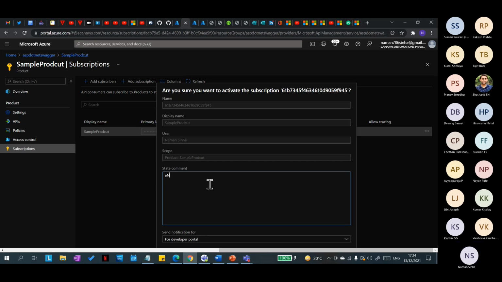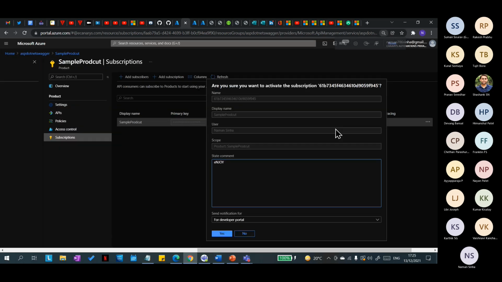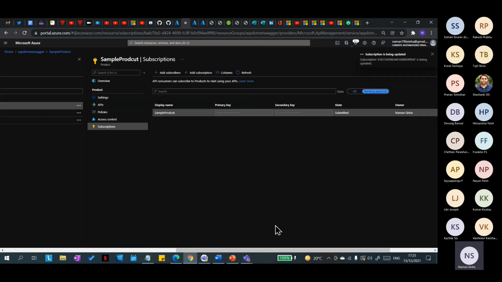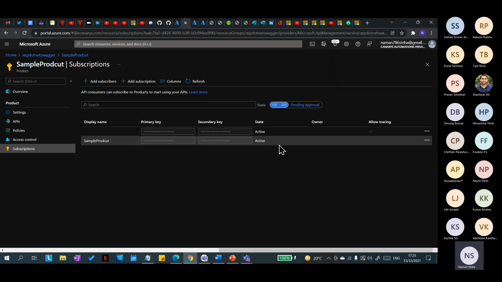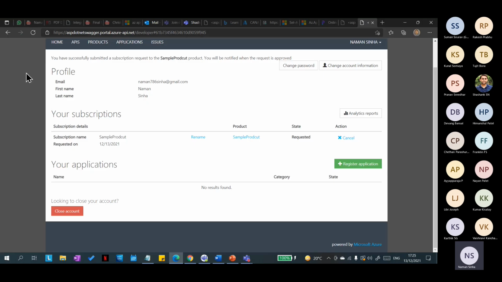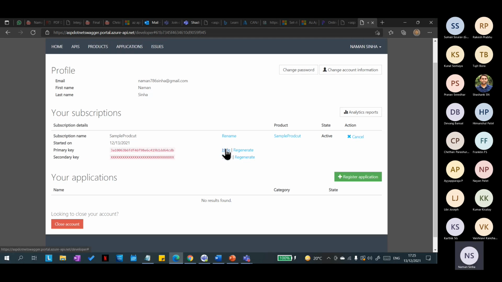Okay, I'll just put some message. Okay, now when I approve it and I go to all, the request goes away and the subscription comes in. So now I have the subscription key. Now as a user, let me again refresh and see if I got the subscription keys for me. Yes, I do get them.